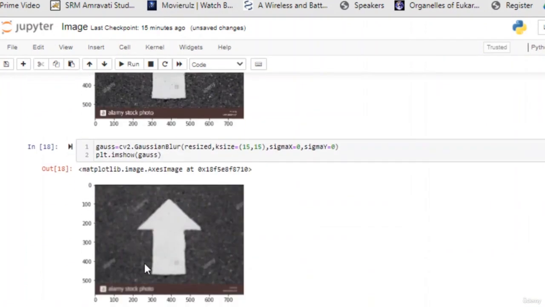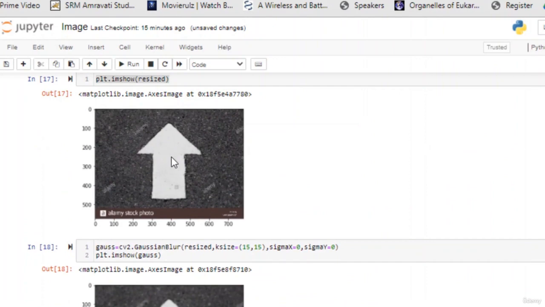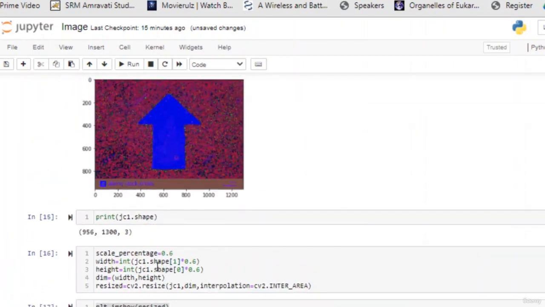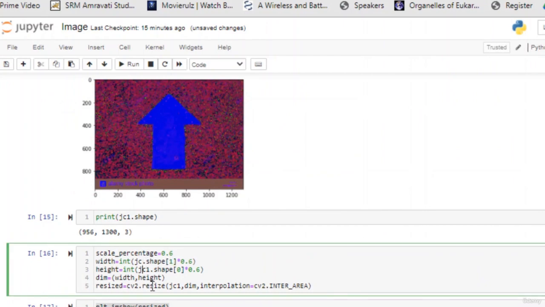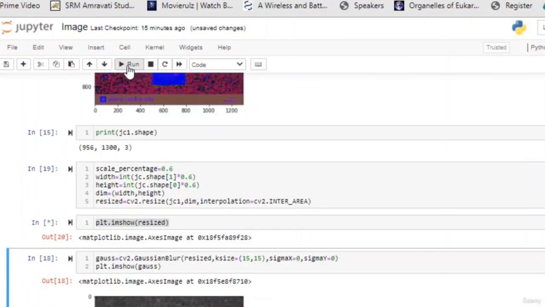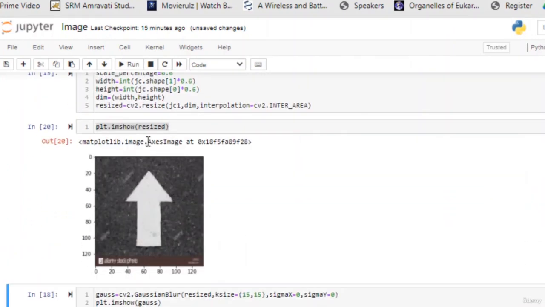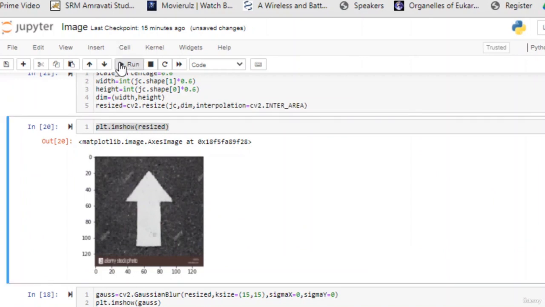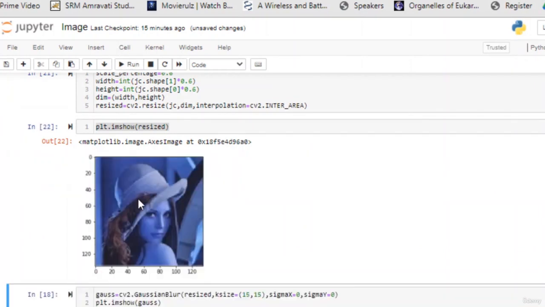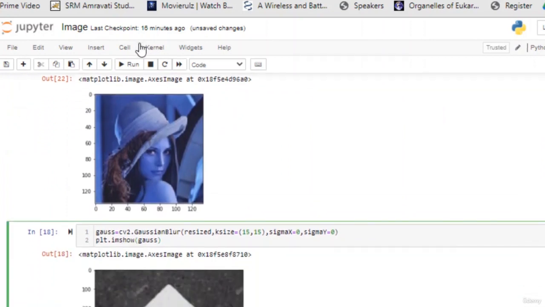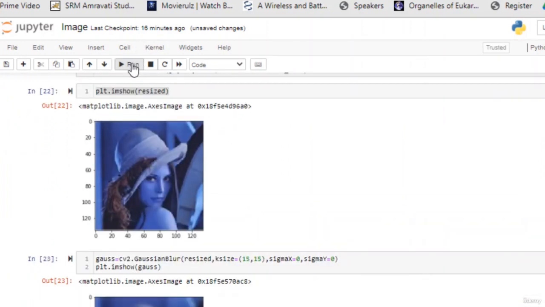Now you can see that the image got blurred, right? Before, it was good and not blurred. Now let us apply it to the JC image, the first image that we have. So let us print the Gaussian blur of the first image.